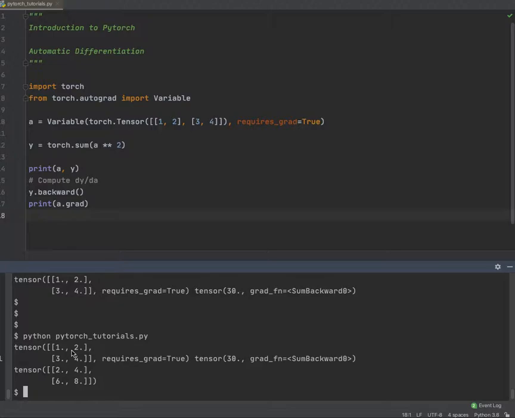If we print this, you see that it's printing 2, 4, 6, 8. And why? Because we are computing a squared function, and the gradient of this kind of function is simply 2 times the input, which is 2 times a of ij for all ij in the input variable. So as you can see, it's printing the gradient of dy over dA, and after calling y.backward, you can compute the gradient of y with respect to a. This is a very useful concept which will be used in other tutorials as well.